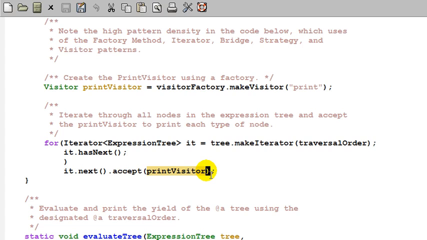Now, what's interesting about this is just the high pattern density of the solution. We've got the use of factory method here. We've got the use of iterator. We've got use of strategy. We've got use of visitor. We've actually got use of the bridge pattern because what's actually returned by the next operation here is an expression tree, which has an accept method, which then forwards to the appropriate method on the component node hierarchy.